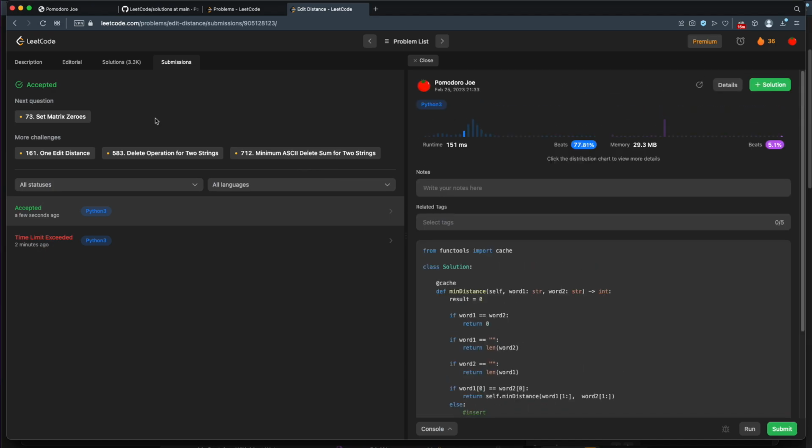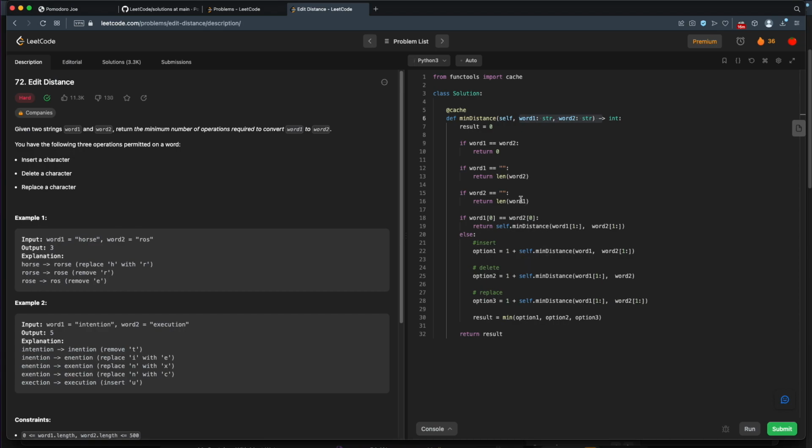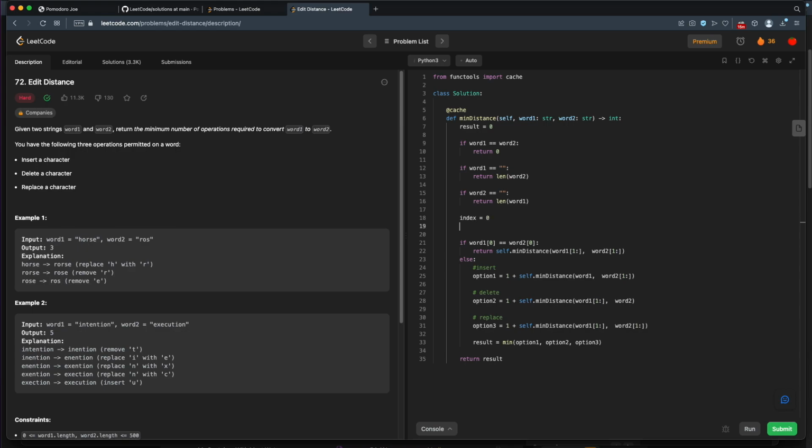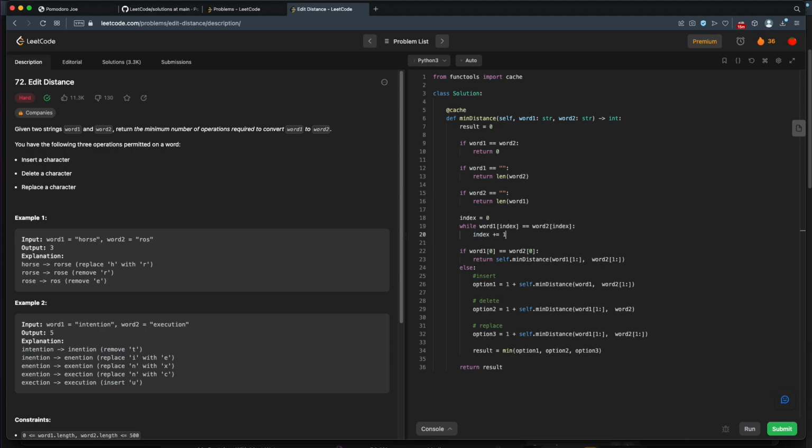Okay, there's one thing I do want to try. Let's give this a shot. So one thing here is we're saying if word 1 has the same first character as word 2, then we'll just do this recursive call. We could also say while word 1 has the same first character as word 2. So we can basically jump ahead if we need to. So let's try something like that. So I'll have index equal to 0. All right, so we're just going to scan ahead until we find a character that doesn't match.